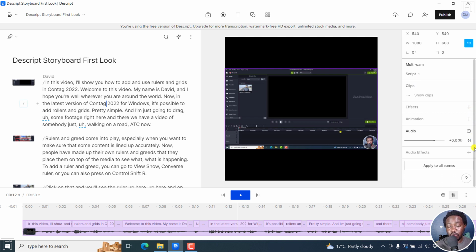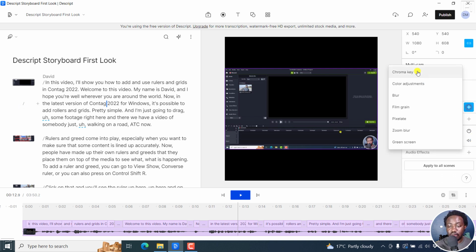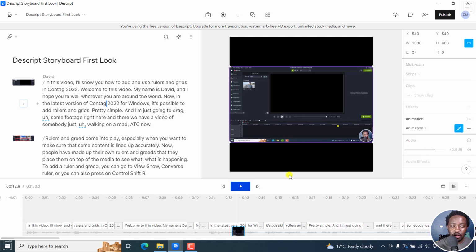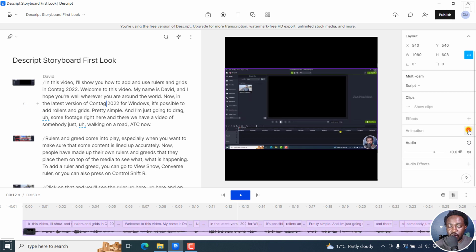And then we have the options to add effects: chroma key, color adjustments, blur, film grain, pixel art, zoom blur, green screen. There are a ton of features available, but they are right inside there. And then we have some animations that you can do: zoom and pan, fade out, zoom in, spin, custom. You can create your own customs. It really depends on what effect you want to do, but you can also remove it.